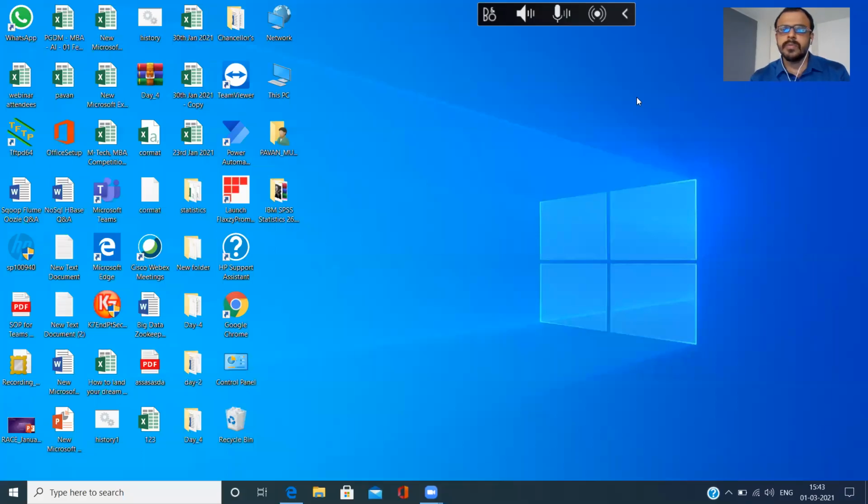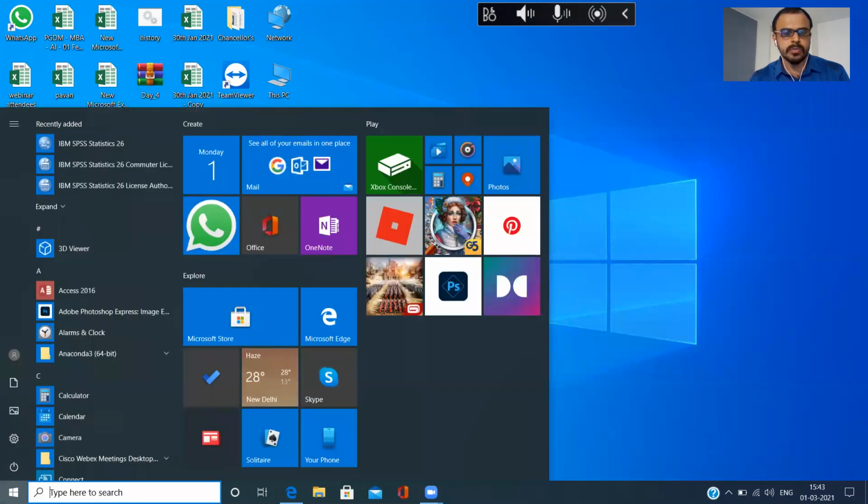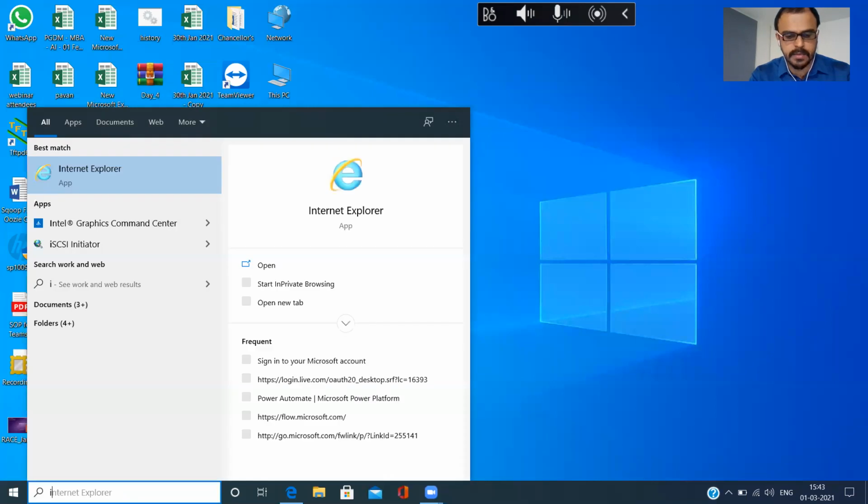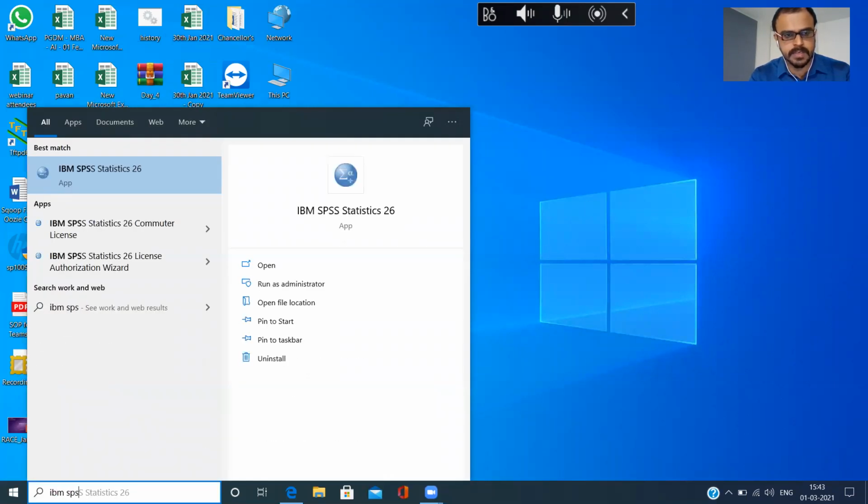In this section, we will be looking at the basics of SPSS. As you all know, SPSS is a very well-known and very popular tool. We will be looking at an introduction to SPSS. Let me just fire up a SPSS window. I do this by clicking on the Windows option. And here I will type IBM SPSS.